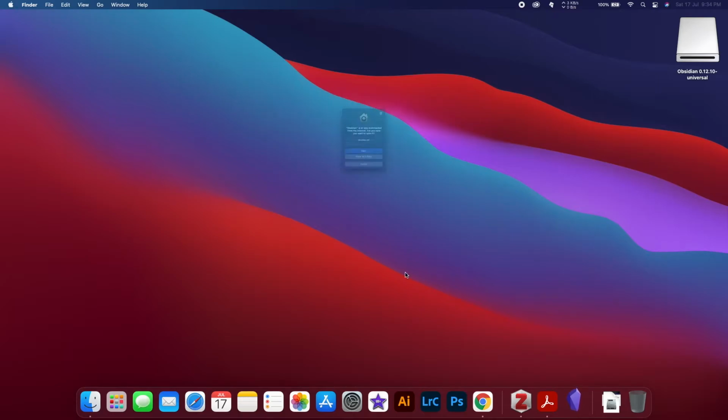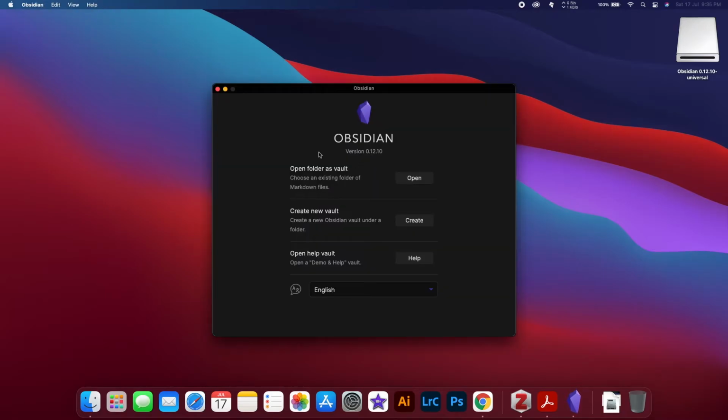On the first launch, it will ask you to open or create a vault. Vault is nothing but the folders are called vaults in Obsidian. So you need to provide one folder which will act as an Obsidian vault, which means it will store all the markdown files inside that folder. So if you are doing it for the first time, you need to create a vault. Otherwise, you can even open an existing vault.